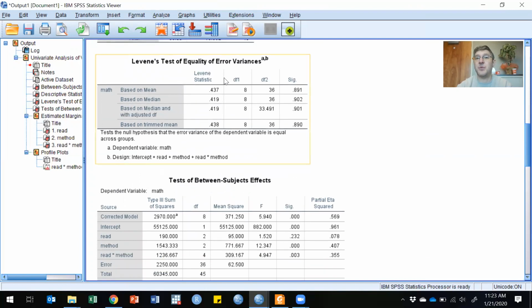The first thing we'll look at is Levene's test of equality of variance. We're going to read the first line, based on the means. If we're really worried that our data aren't normally distributed, we might read the line based on the median. Here it doesn't really matter. We come to the same conclusion either way, that the population variances are equal across our groups, so we meet the assumption of homogeneity of variance.